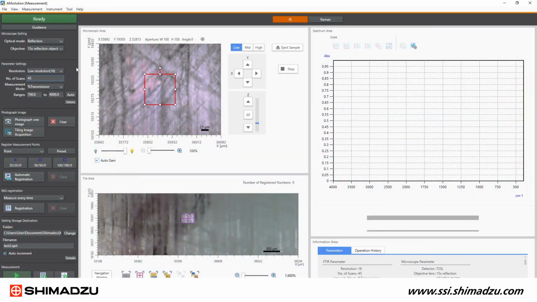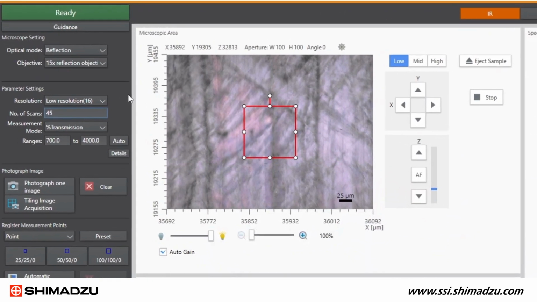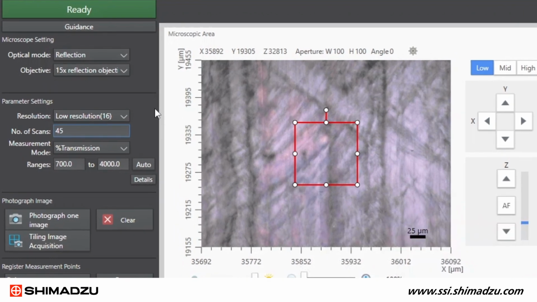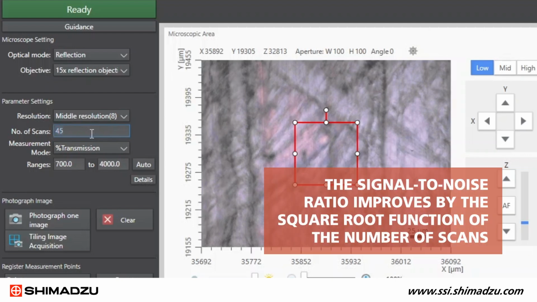After you select the FTIR measurement mode, there are some other general FTIR measurement parameters to also select. Under the parameter settings tile, the first choice is resolution. This is referring to spectral resolution, and 8 cm inverse is typical for FTIR microscopes. Number of scans is the next parameter. Similar to standard FTIR measurements, the signal-to-noise ratio improves by the square root function of the number of scans.